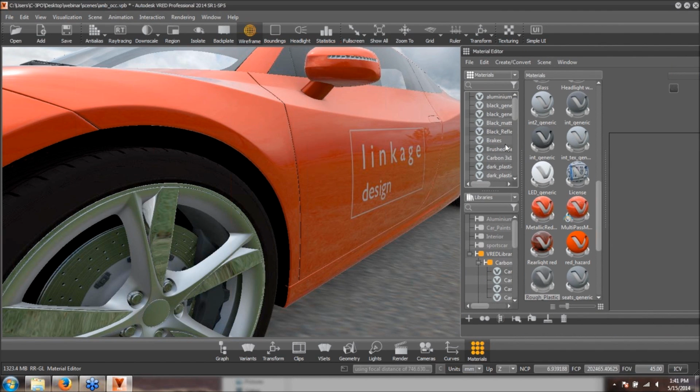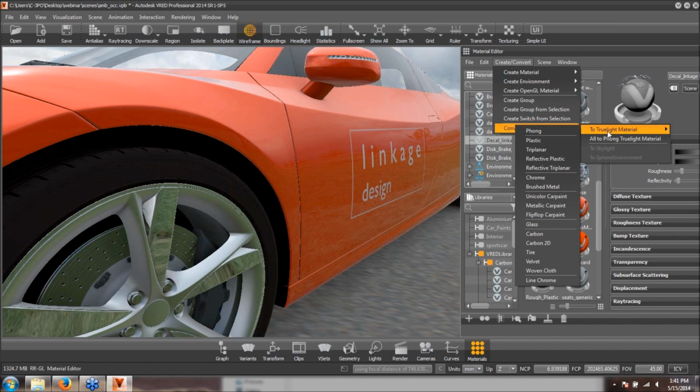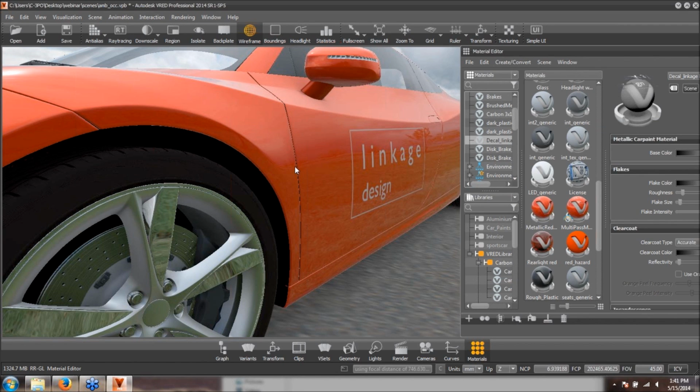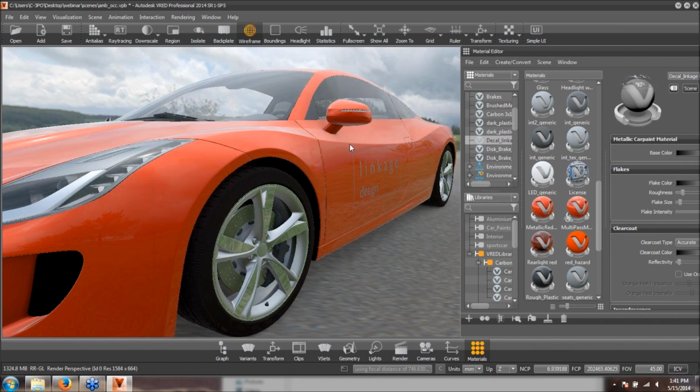So all you've got to do to correct that is find your decal and go to Create, Convert, Convert to TruLight Material, and then select. I'm going to select Metallic Car Paint. And then you can see how now it's picking up the highlights just like the red car paint is.